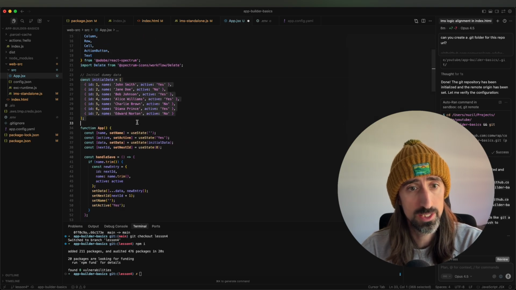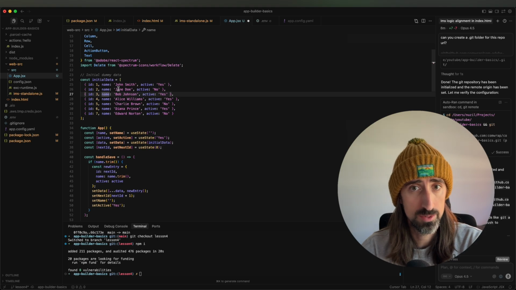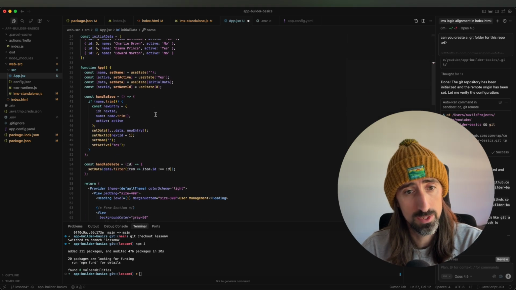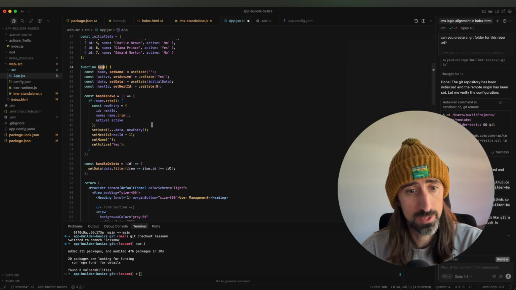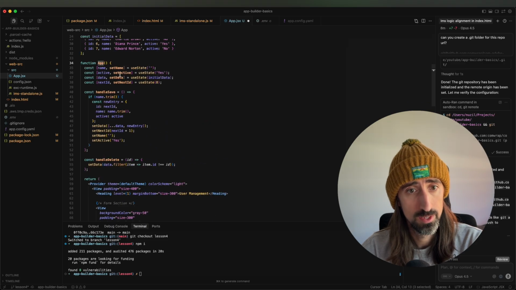We'll have some initial data, so that's some dummy data we want to display, because at the first point we just render the table and show it. Then we have our application being rendered, which has different states here.